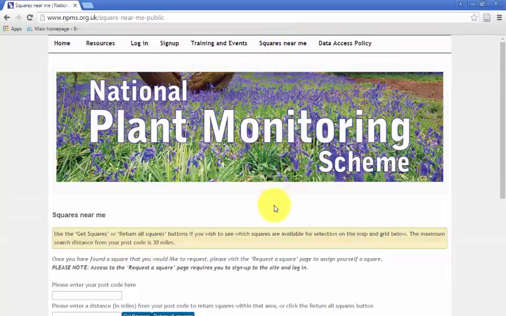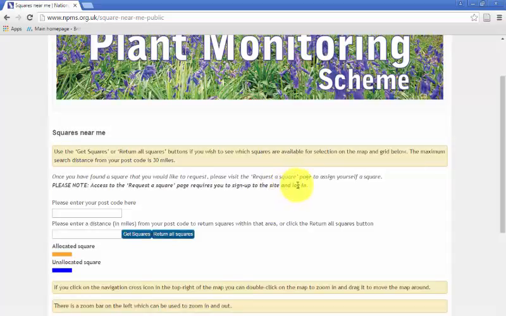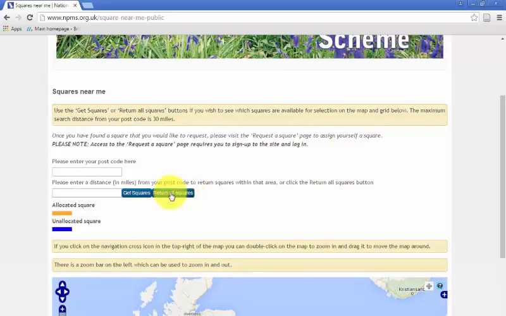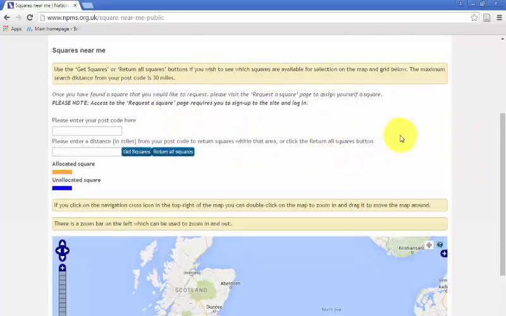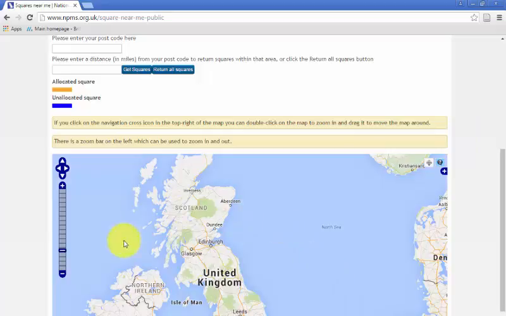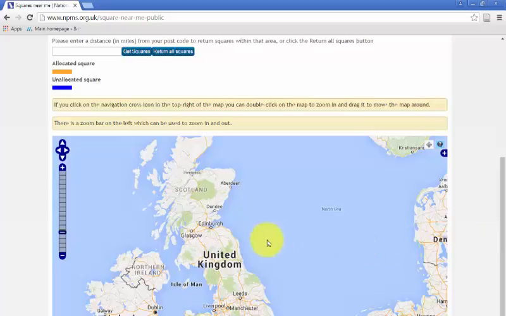So the interface here has not changed drastically from the previous interface that was available. The two main functions are here to return all of the squares in the NPMS database, and also to just get squares within a certain distance of a certain postcode. So obviously if I click return all squares, all of the squares from the database will be returned and displayed on the map here. The Google Map functions as you might expect it to if you've used such maps online. You can use the scroll bar to the left of the map here to zoom in and out.